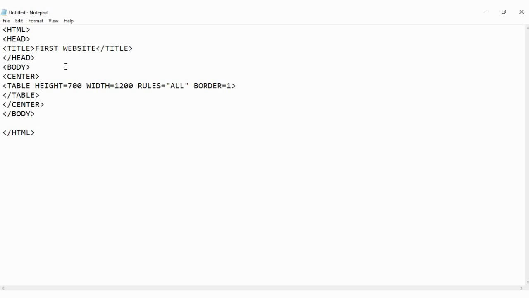As I told you, there are 4 rows and 4 columns, so we need to have the 4 tr tags. So that's the tr tag, opening tag, and the closing tag. So that's the first row, that's the second row, third, and the fourth row. So these are the 4 rows. Now inside that we will have the columns. Now in the first row, all the columns are merged, so we will use only one td tag.